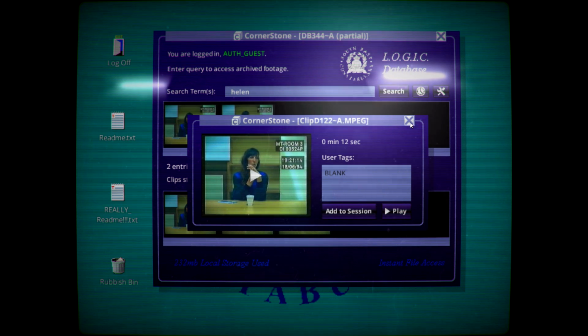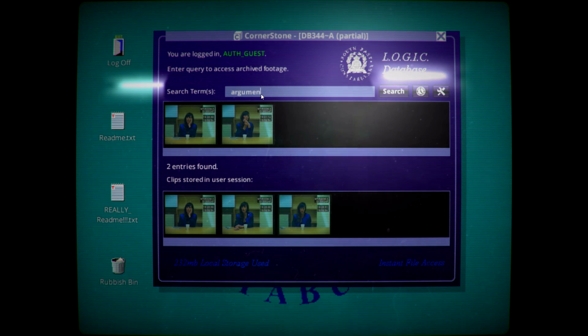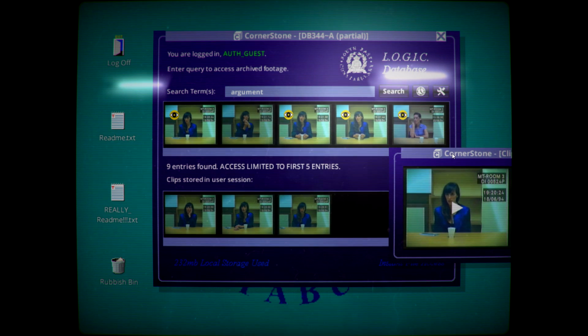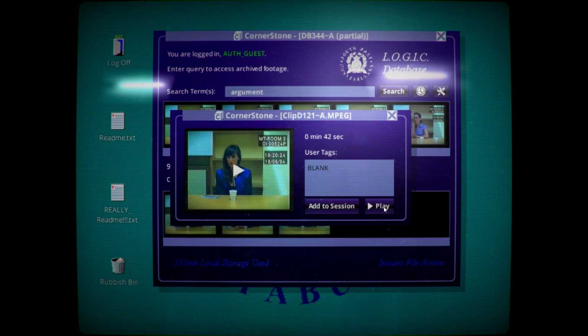Okay. Argument. They had an argument. Let's see if there's anything in reference to the argument. Okay. Got a couple here. How many? 9 found, but we only saw 5. Okay.